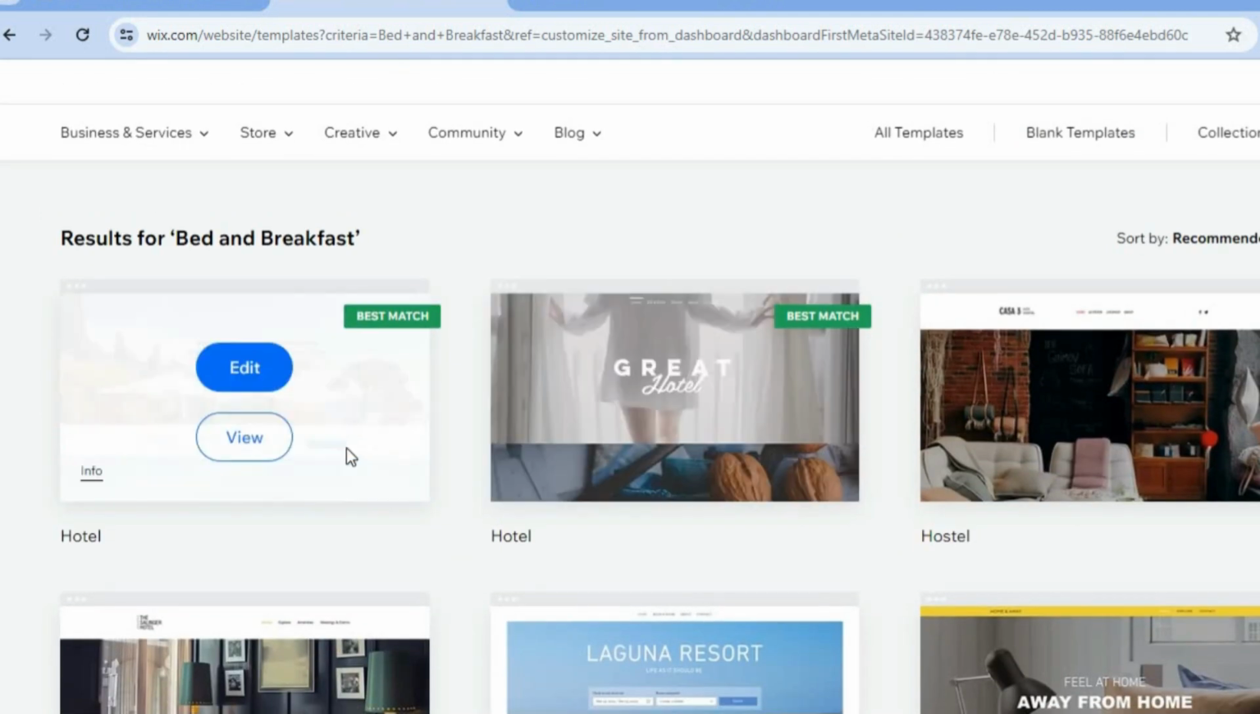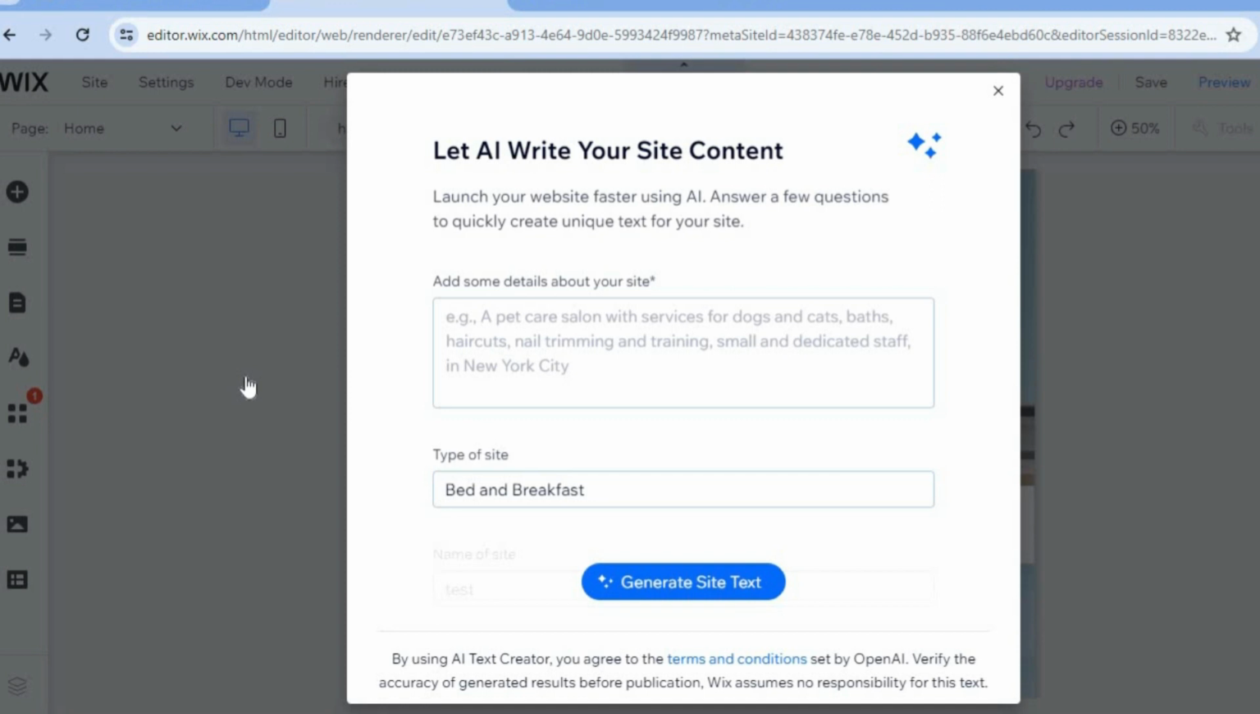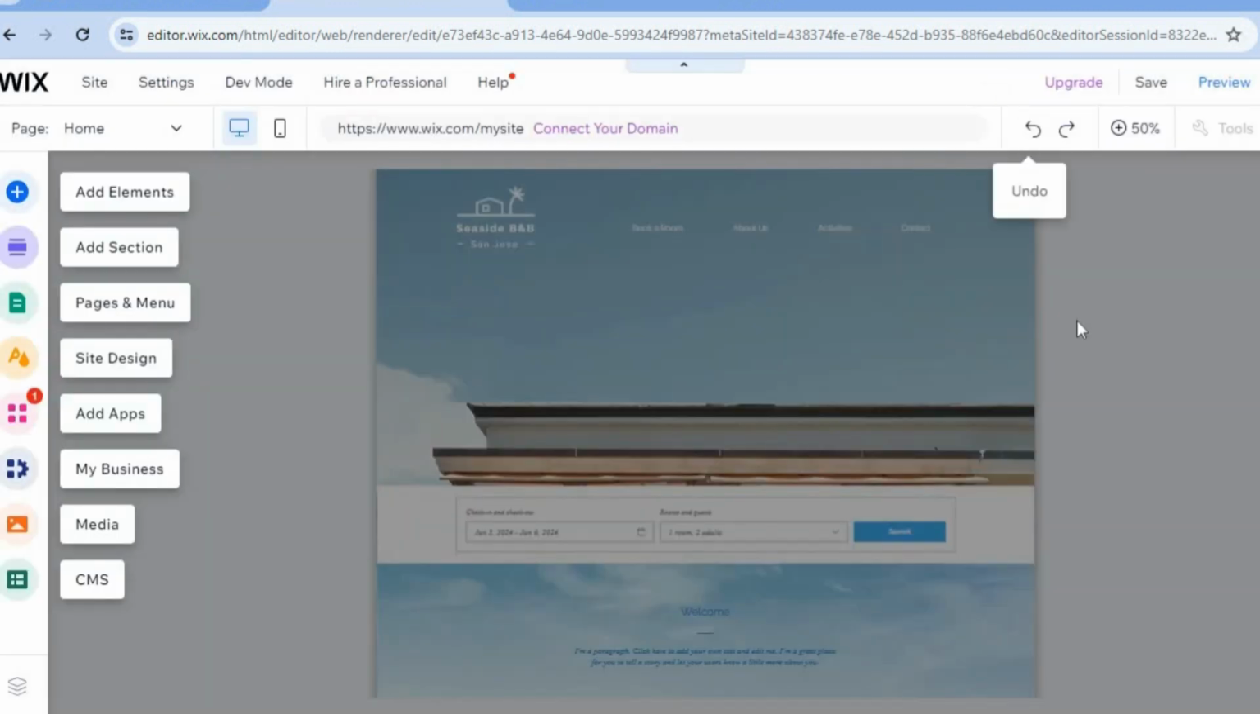So let's say, for example, I wanted to use this one. All I would need to do is tap on Edit. On this page, you could tap on the box right here and enter some information. And by tapping on Generate Site Text, the Wix AI will compose articles that will be added to your website. After you're finished, or if you don't want to do that at the moment, you can simply tap on the X to close the pop-up.